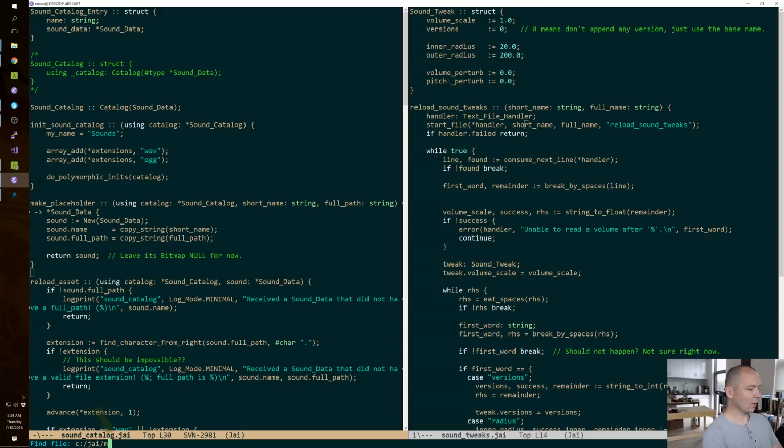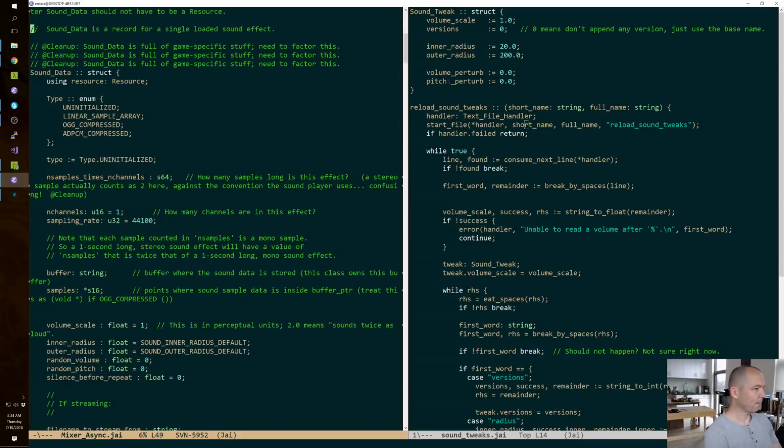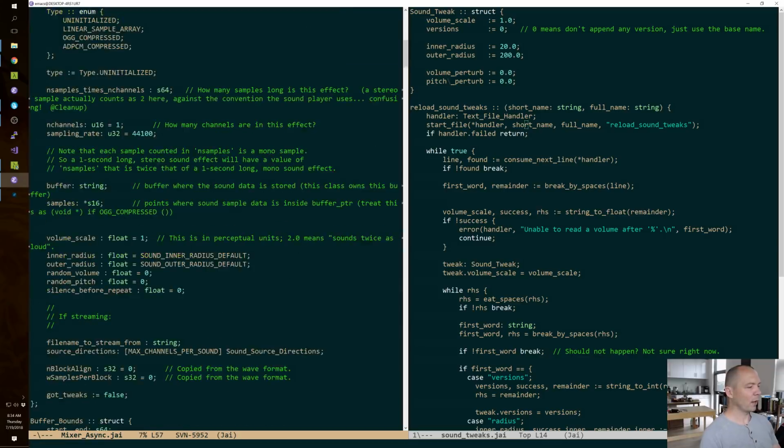This is technically maybe not the greatest thing because this is going into a library. And you might imagine, yeah, so we still have a note here. Sound data is full of game-specific stuff. Need to factor this. There's potentially some use for a language feature that would say, we're going to have some struct in here, but it's user expandable so that you can define part of it in your program or something.